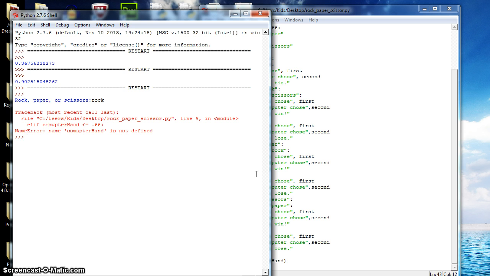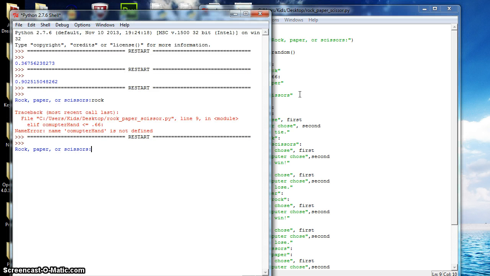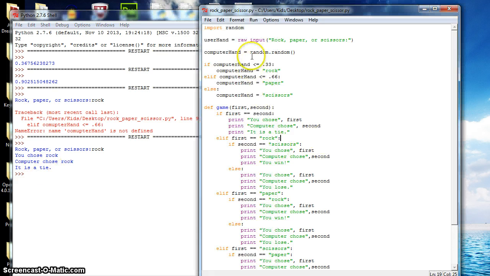And elif. My typos are gonna kill me. I kept doing this. Okay. Now let's type. Let's see. Okay, I type in rock. Here we go. You chose rock. The computer chose rock. It is a tie.